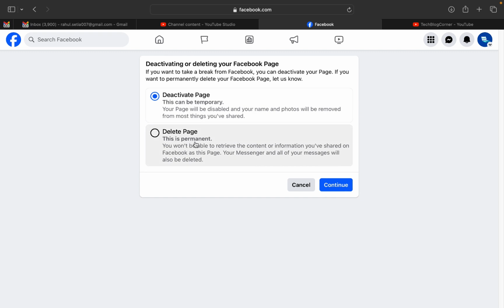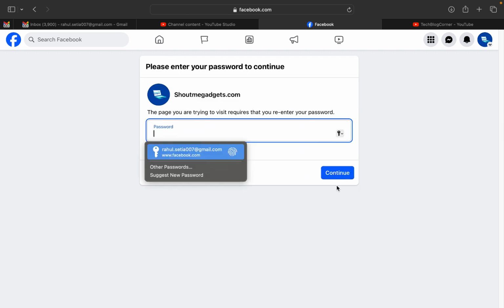Delete page is going to be permanent. Once you delete this page, it is not going to be revoked. So you have to click on deactivate page, because this video is all about deactivating the page. This can be temporary, so your page will be disabled and your name and photos will be removed from most of the things you have shared. Okay, I think this is very self-explanatory. So let's move further. Just click on continue.